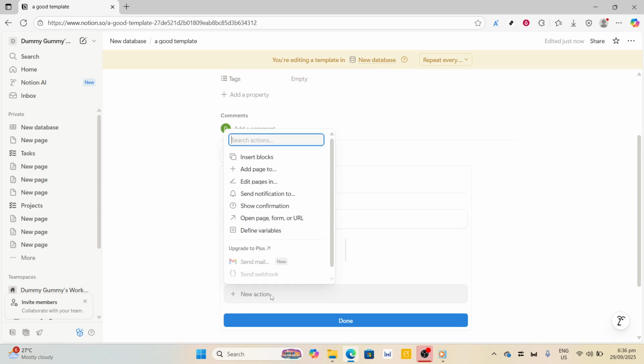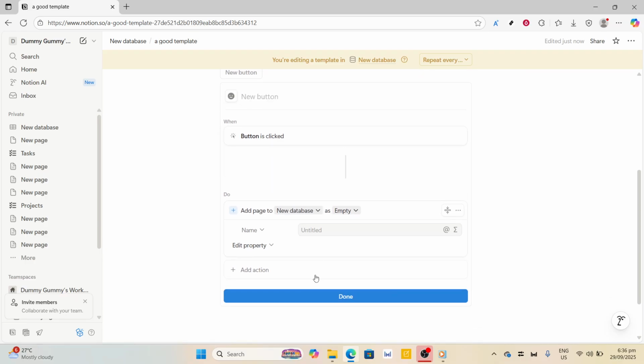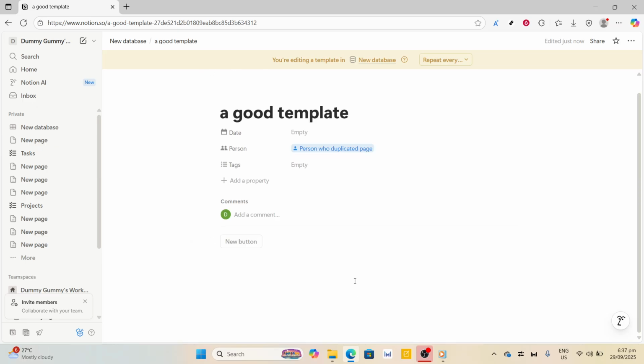This will then prompt you to select the specific database you're looking to dynamically populate. You can also opt to select a template if you want each new button created entry to look a certain way. If you choose a template here, every time you press the button, a new entry is created in your specified database using that template, giving you consistency and saving you time.